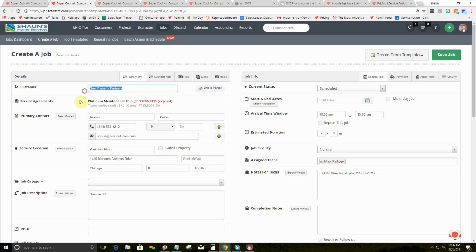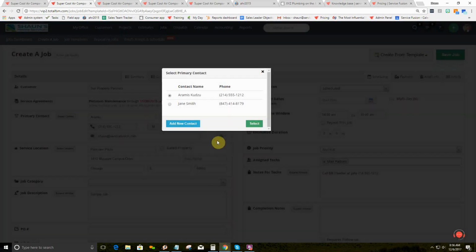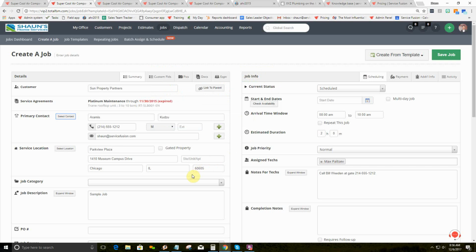Now, in this case, some property partners, they may have more than one contact person and more than one service location. So we have corresponding buttons to the left here. So when I click select contact, the system will then show me the contacts that we already know for this client, and I would just choose the person that I'm actually speaking with. Or I can very easily add a new contact at any given time. Very simple to do, and it just takes a few seconds. Service locations work the exact same way.